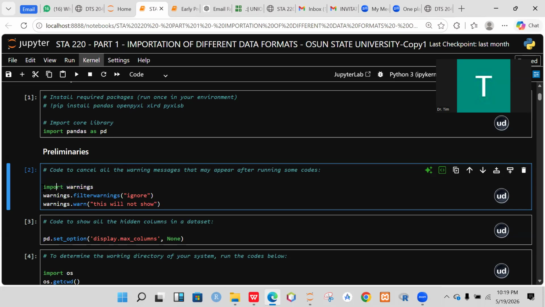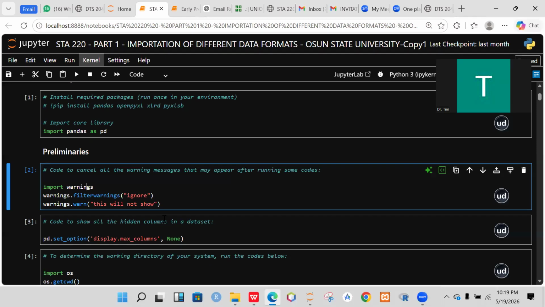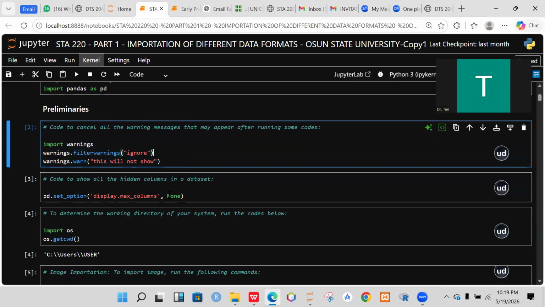So this code, I may ask you in the exam that you should write the code to ignore warning messages. So I want you to write these 3 lines. 1, 2, 3. These 3 lines. So I think you now know the meaning of this code. Any question?